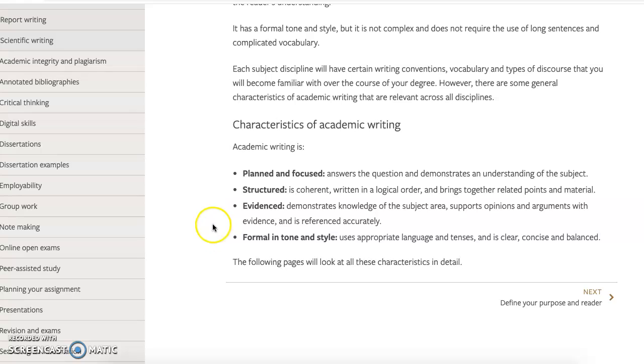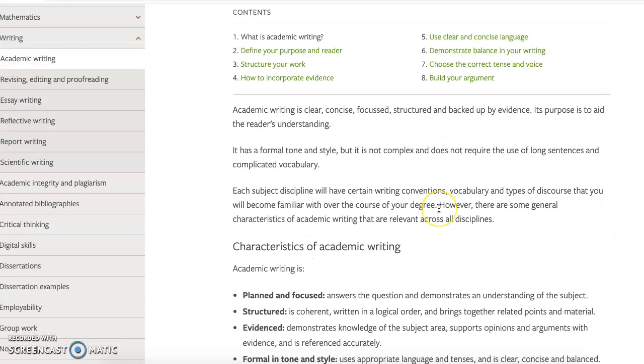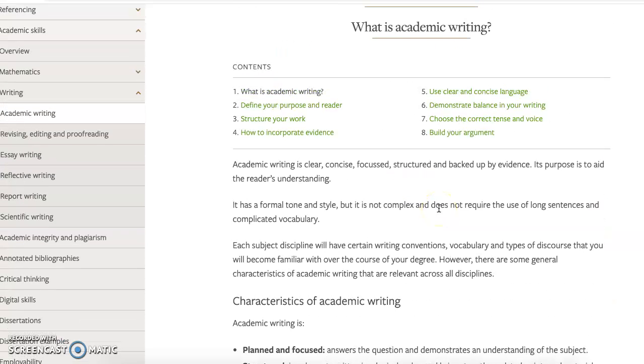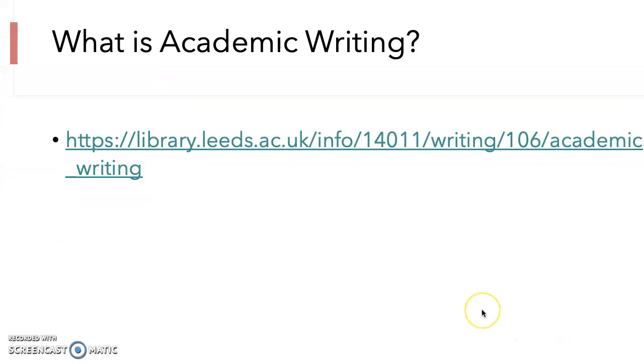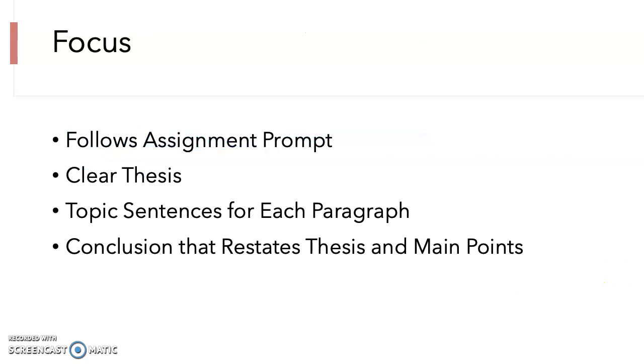Finally, academic writing is formal in tone and style. So it uses appropriate language and verb tenses. It's clear, concise, and balanced. So again, I really recommend you coming to this website and exploring more about the basics of academic writing. We're going to return to the PowerPoint and look at each of these points individually as they pertain to our class. So to start with focus.